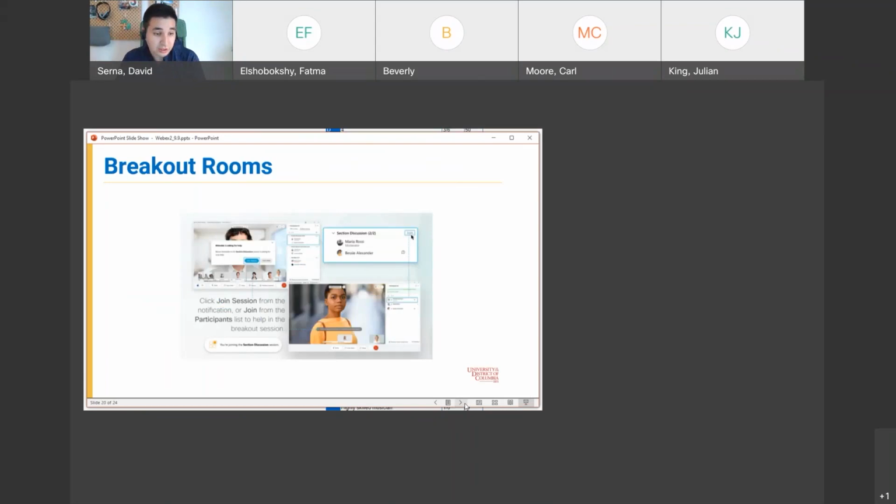So clicking on join session from the notification, or join from the participants list, to help in the breakout session. In the breakout sessions themselves, the participants can go ahead and request your help. If they do need help, as the instructor, as the host, you can go to that individual breakout session.